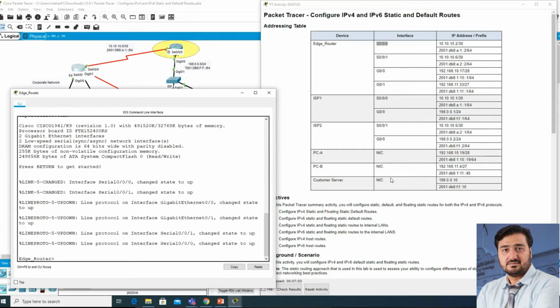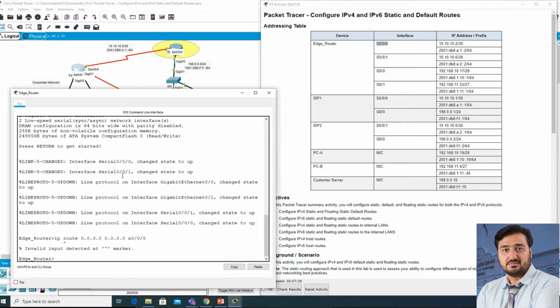Okay, so now ip route, default static route. You can write 0.0.0.0, and the subnet mask is also 0.0.0.0, and then you need to write the serial interface. So this is the serial 0/0/0 interface of this edge router. Okay, serial 0/0/0. Now this is your directly connected, sorry, invalid IP route.